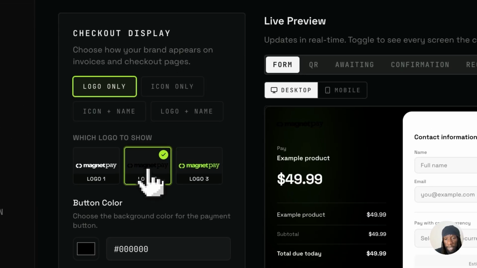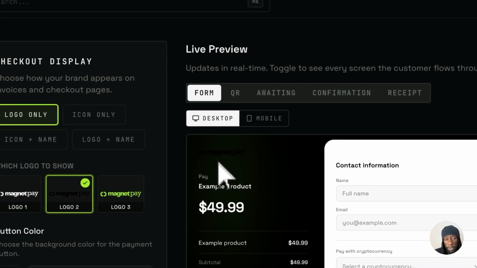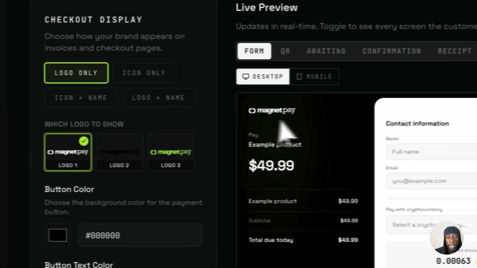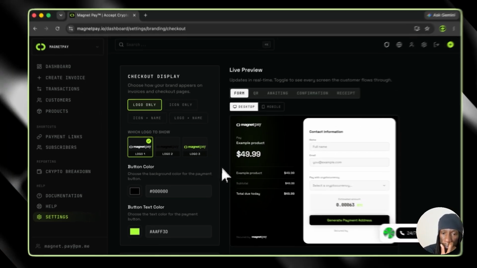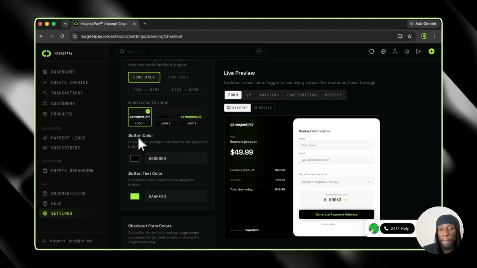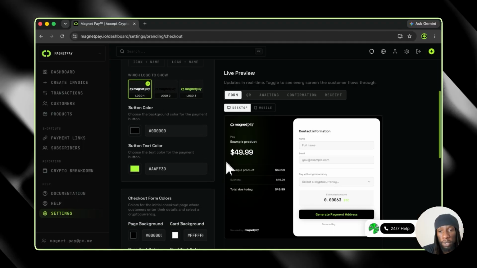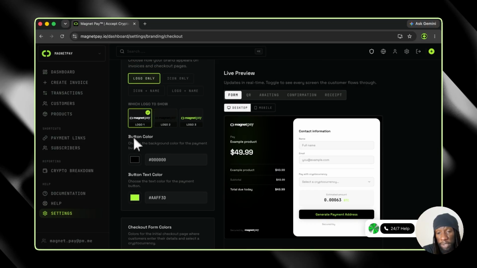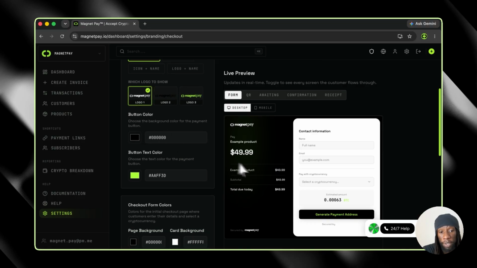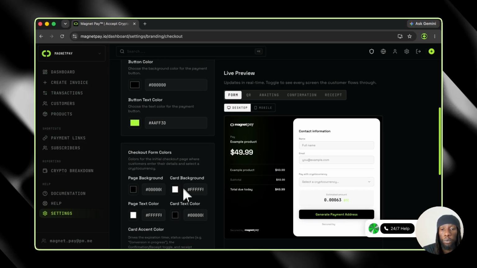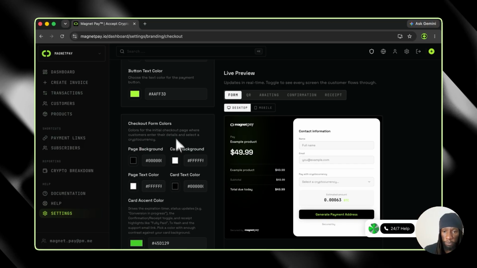If I wanted it to be black, it'd be that, but you can see I can't see anything here. And if you wanted it to be white, boom, there you go. Actually, let's keep it white for now. Then the button: this is the button color. The background color of the button, as you can see, is black. And this color here is for the text. Real easy, simple stuff.